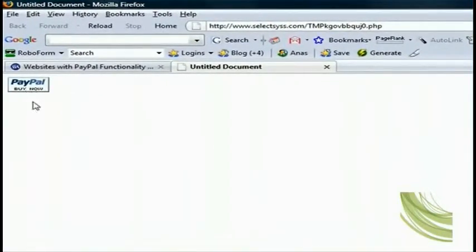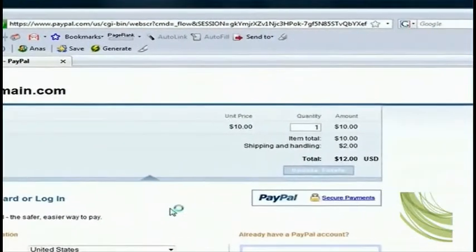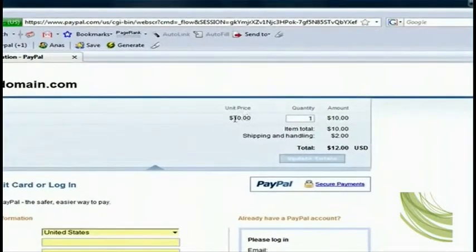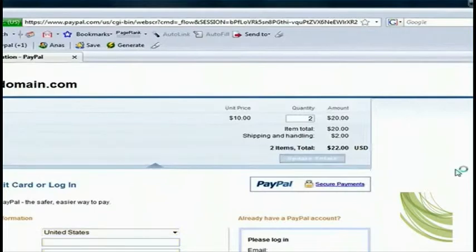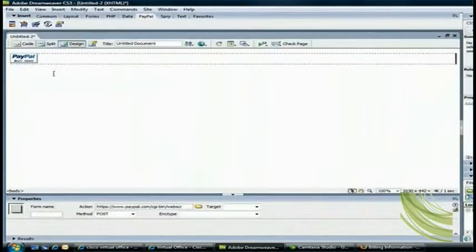And here, as you see, if I click on buy now, it takes me to the PayPal page, and as you see, the unit price is $10, the quantity is 1, and the shipping and handling is $2. If I go ahead and, for example, change the quantity to 2 and say update totals, that becomes $22. So that's the basic idea.